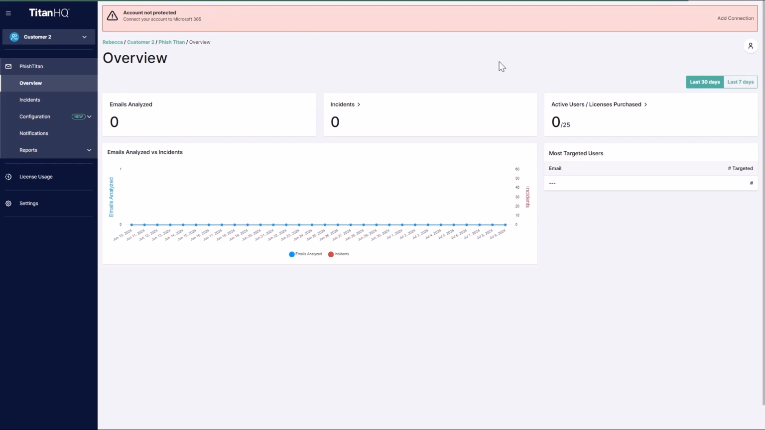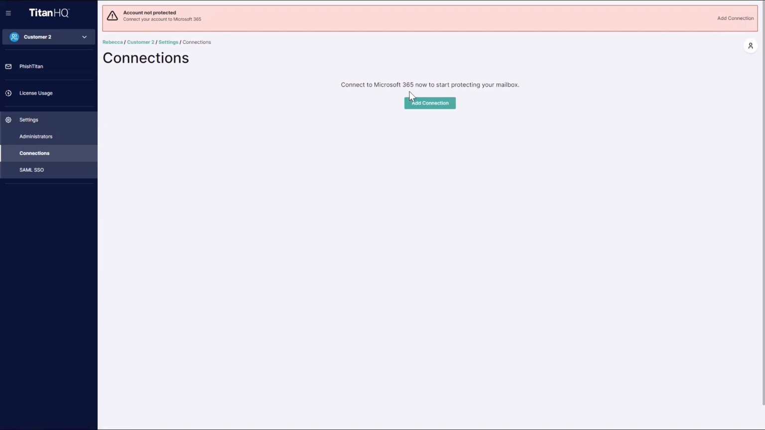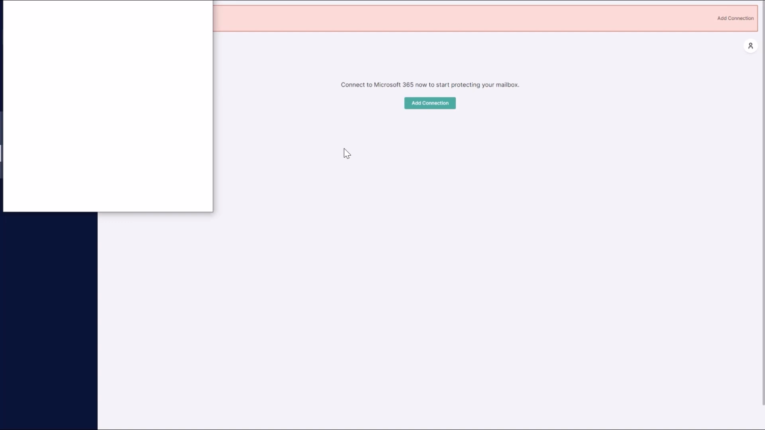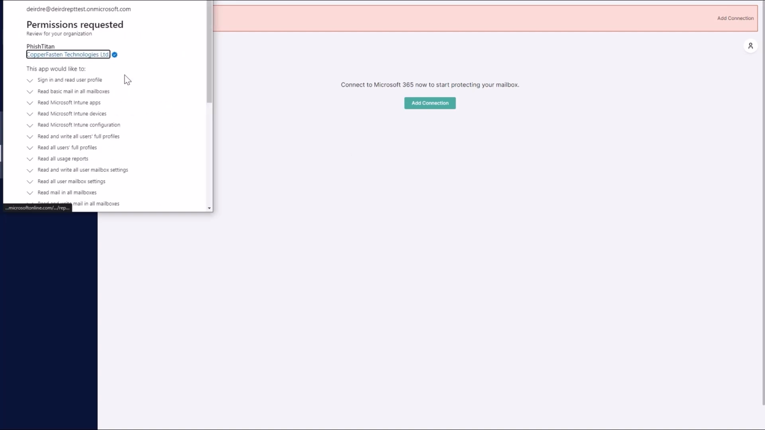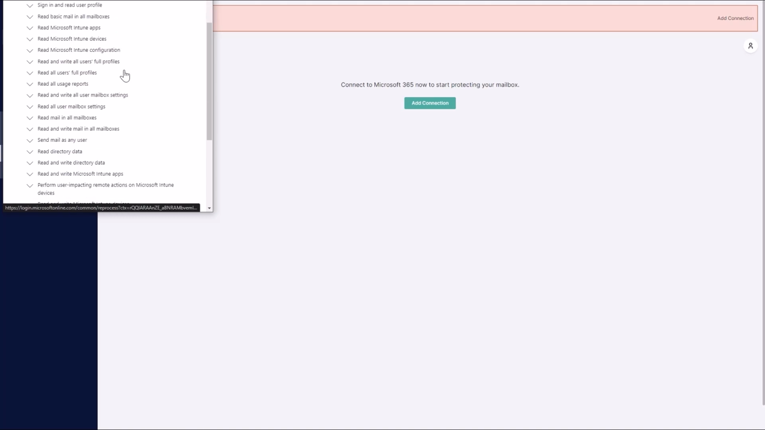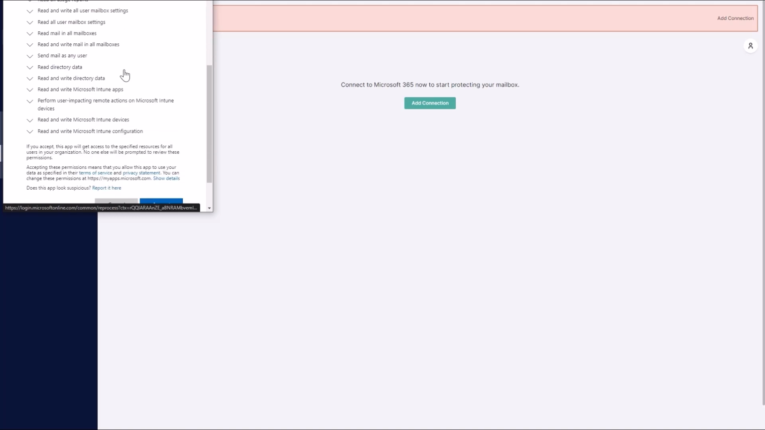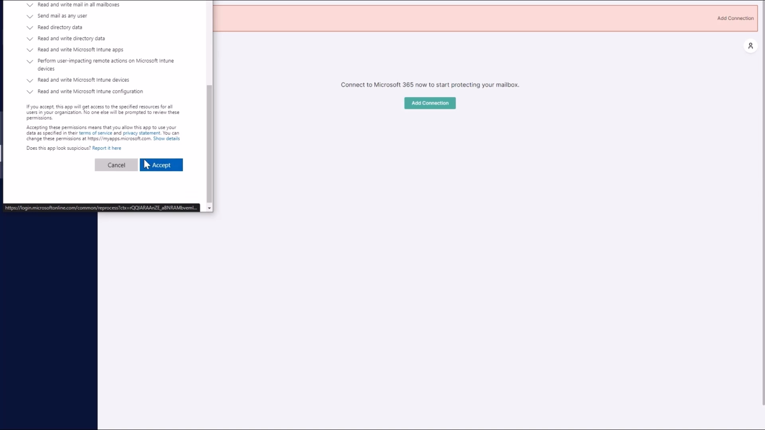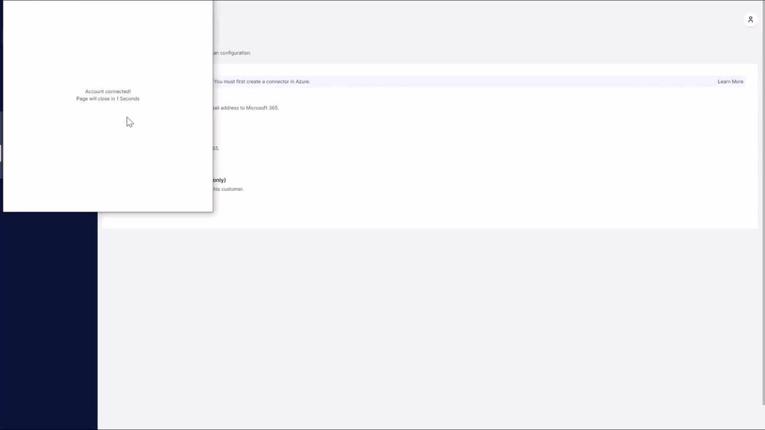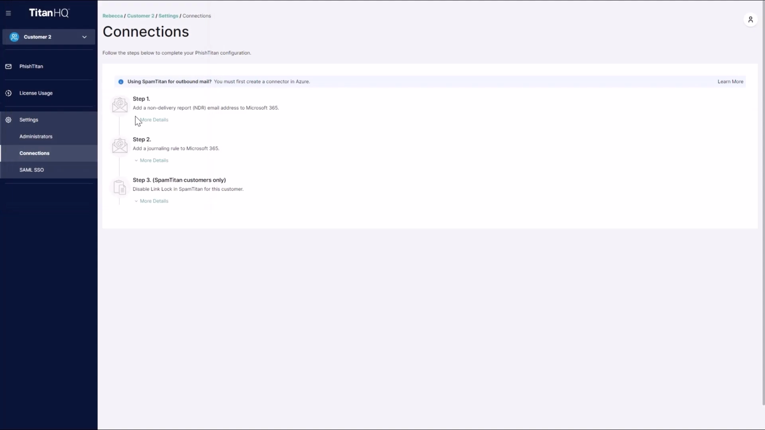Navigate to the customer level and select Add Connection. Select the Add Connection button in the connection screen. And from the pop-up, select your customer's Microsoft account. Review the permission requested. And to continue, select the Accept button. Once connected, the pop-up window closes and you are returned to the connection screen.